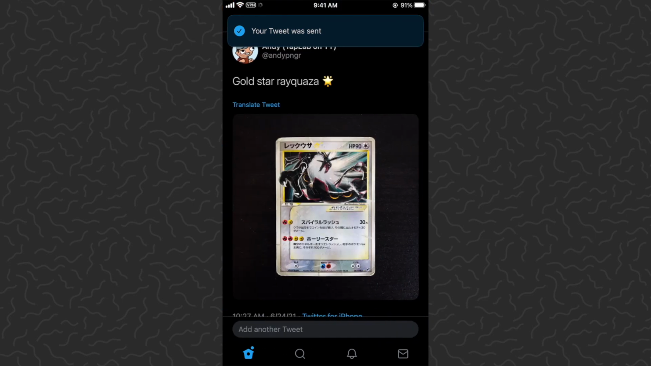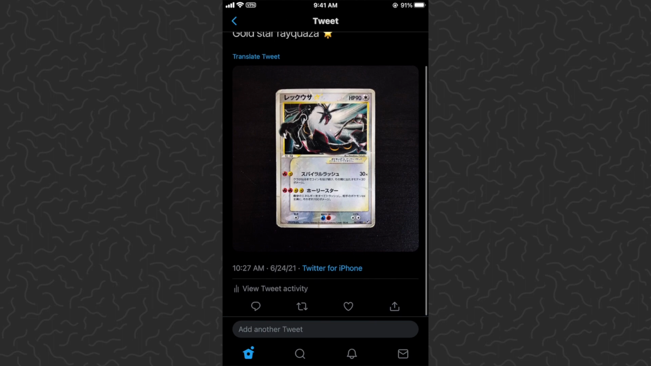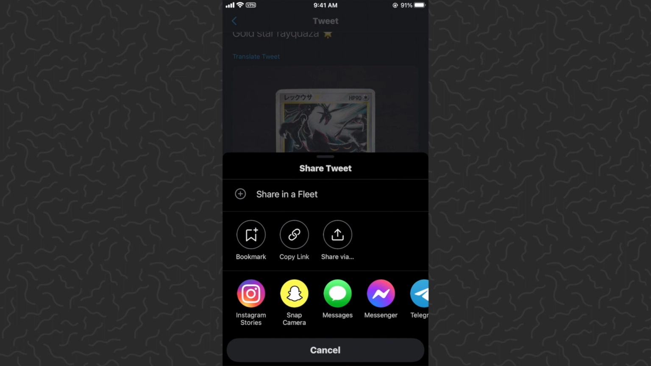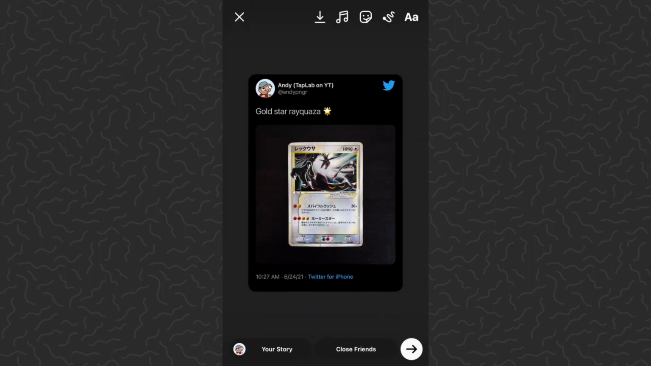Let's go ahead and tap on this. So now we're on the detail view of a specific tweet. What we want to do is tap this share button towards the bottom right corner. That's going to open up a panel with some options. And then we just want to tap on Instagram stories. So this is going to automatically open up this tweet in your Instagram story.